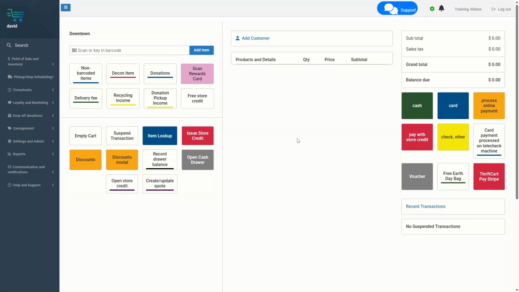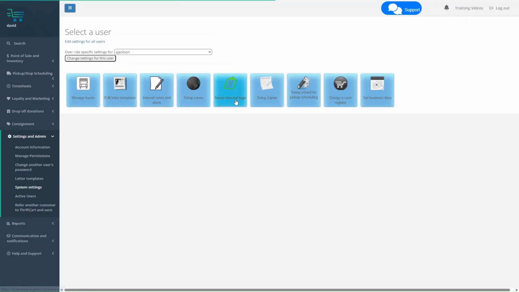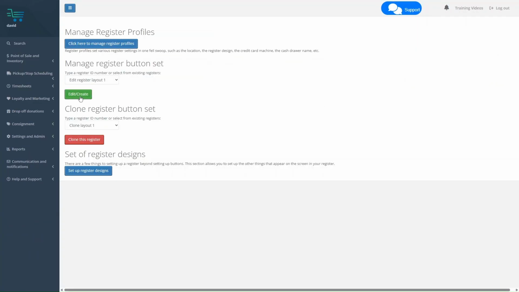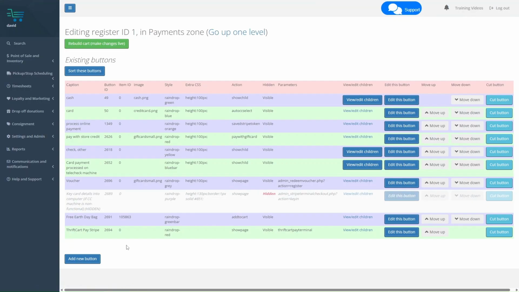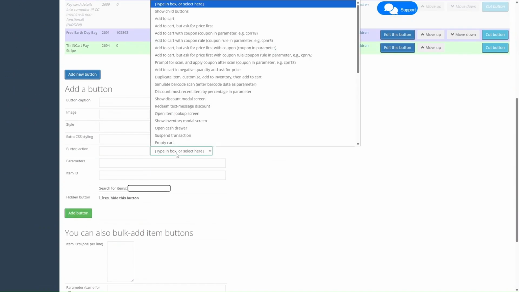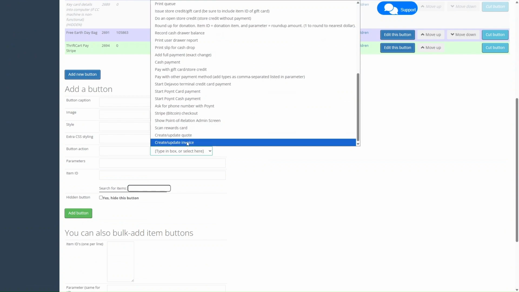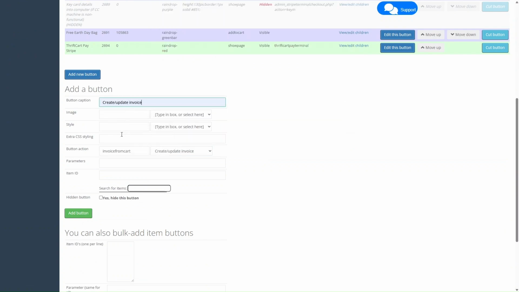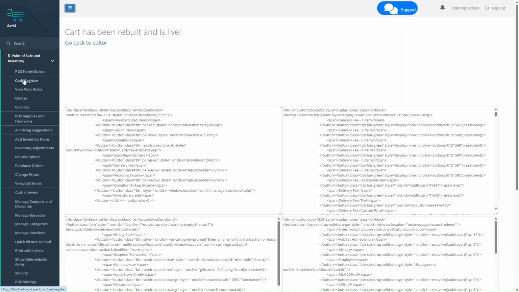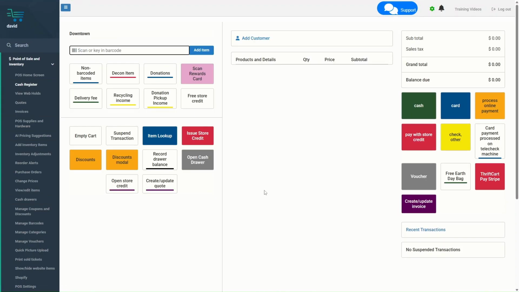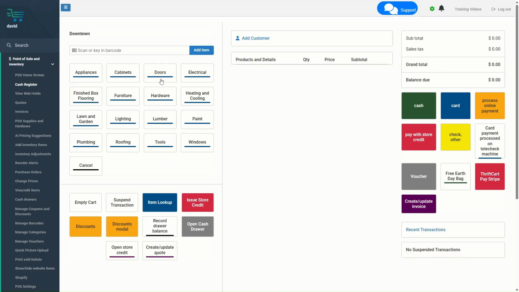The first thing to do is to add the invoice button to the register. Come to Design a Cash Register, and we can add the button in any zone. I'll choose Payment Zone, add New Button, and select Create/Update Invoice. Add button. Alright, so now let's ring up a transaction and create an invoice from it.